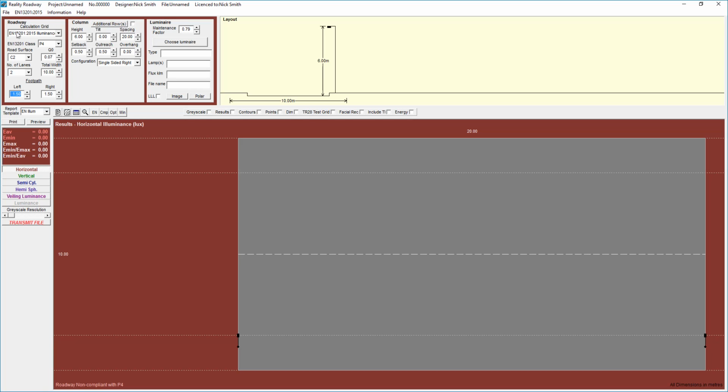So I've set my roadway up. I'm going to move on to my column arrangement now. The mounting height, the angle of tilt, I'm going to leave that set at zero. The setback is the dimension from face of curb to the center of the column, and the outreach is the dimension from the center of the column here to the optical center of the lantern. That would include any bracket projection that you may want to include. So the setback minus the outreach gives you the overhang, so that's showing us that the optical center of the lantern is 1.1 meters behind the curb edge.